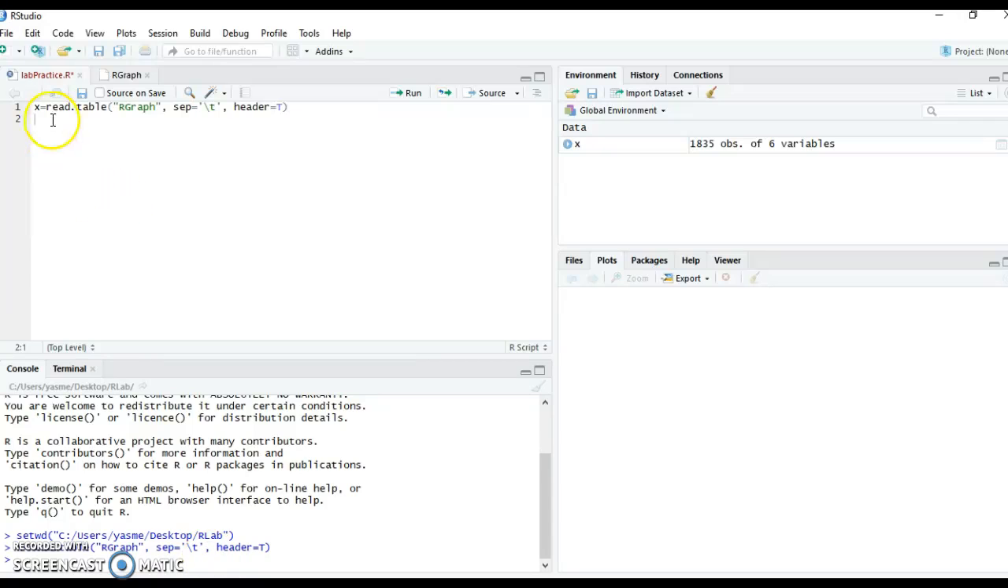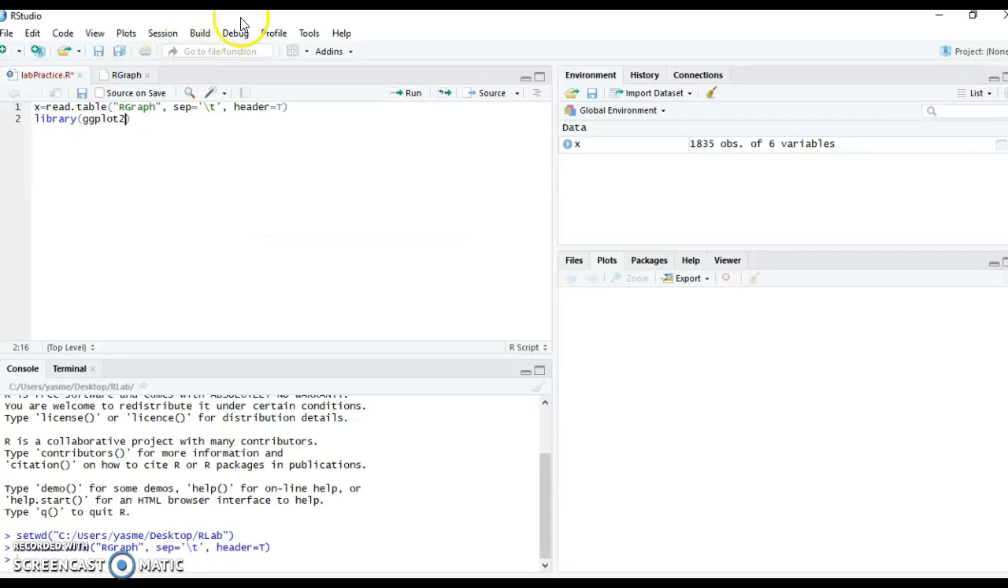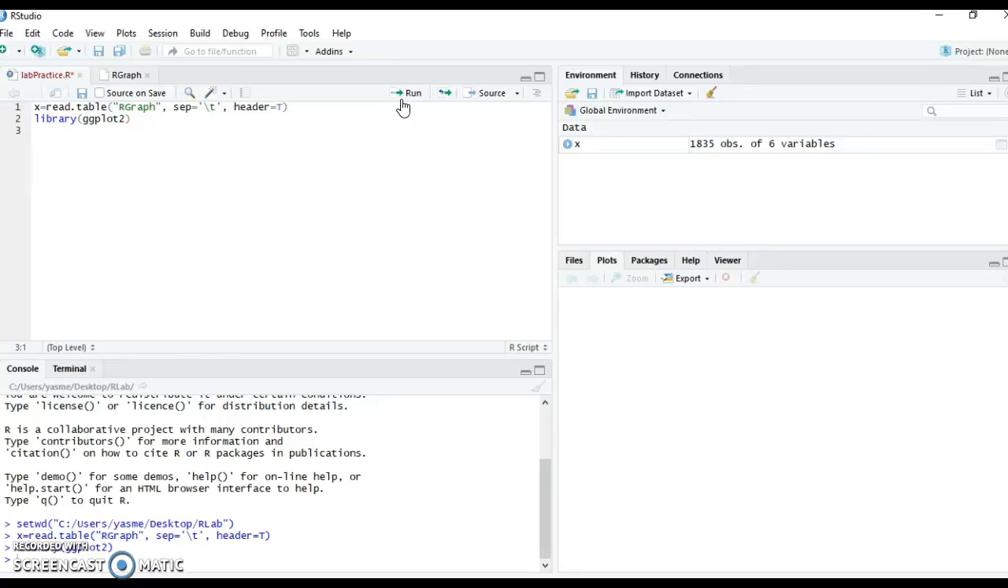And also, before I plot the graph, I like to load the package, or get the package ready in RStudio. We can do that by library, then ggplot. Sometimes it gives me an error if I don't do this, so I always do this step before starting, and run. So now we have things ready.